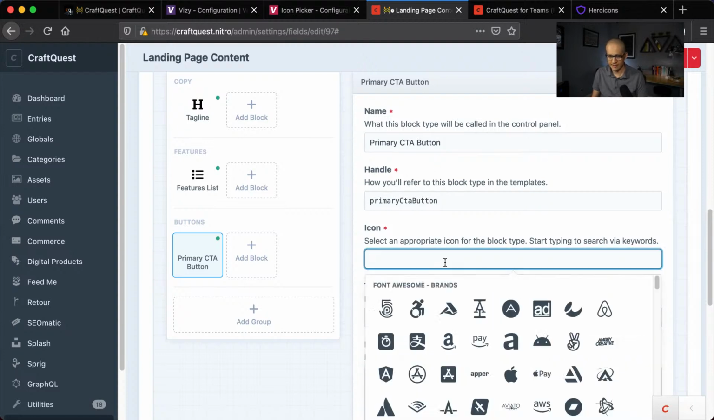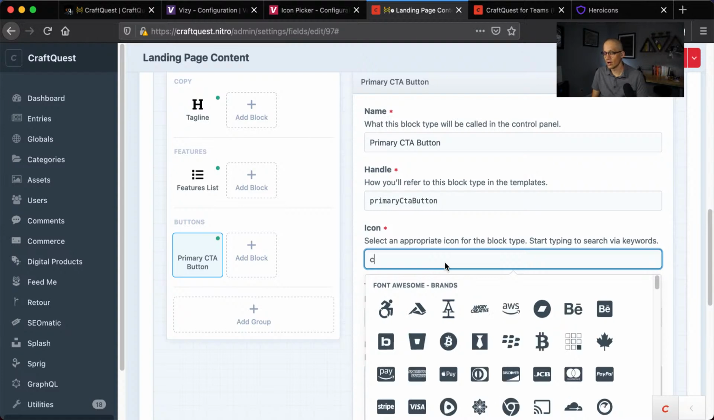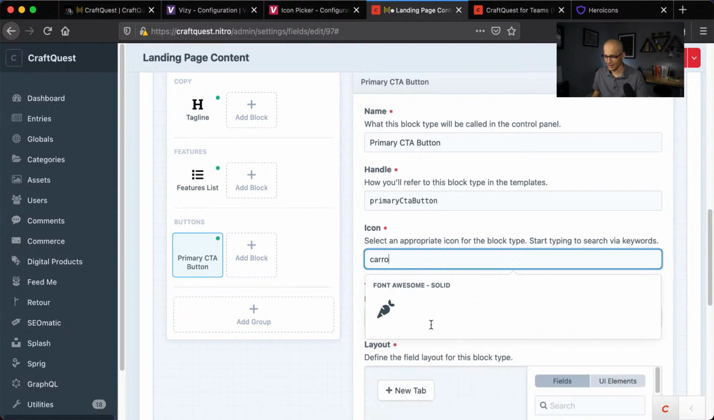Think marketing will like that? Probably not. What icon can I use for a button? Oh, I had a good one, a carrot.